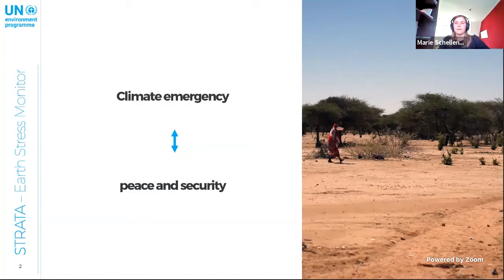At the same time, it's not a one-direction causality. Insecurity risks from peace and security actually hinder climate change adaptation and resilience-building efforts. So this actually leaves already very vulnerable communities even poorer and less resilient into the future.